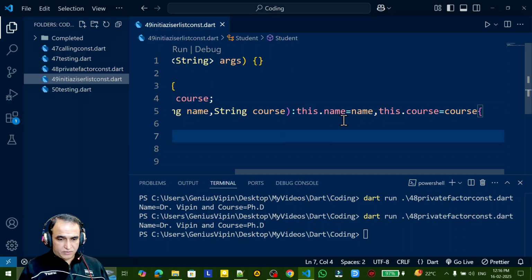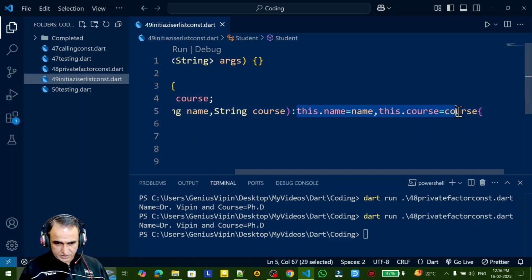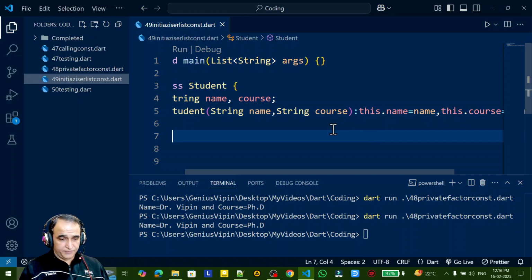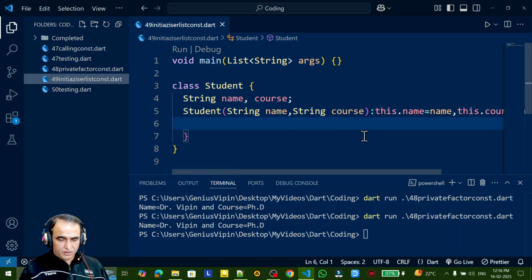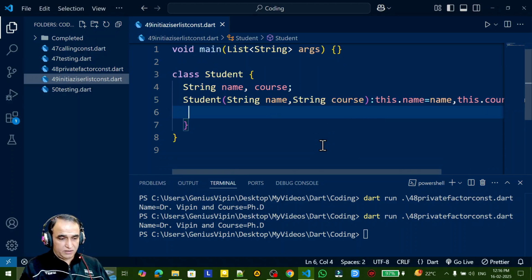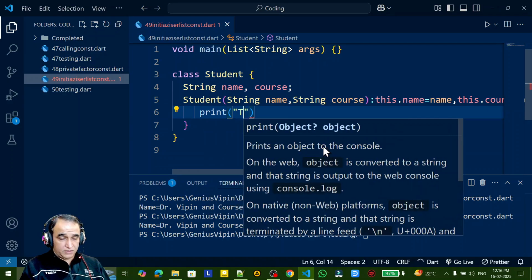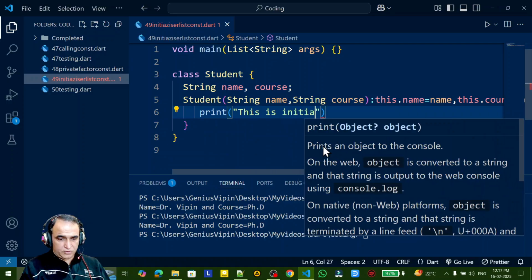So this is the way of doing initializer list in constructor. Make a colon here, then we have the instance variable. We are initializing the value with the help of this parameter, and here I can print anything. I say print, I say this is initializer list in constructor example, like this.